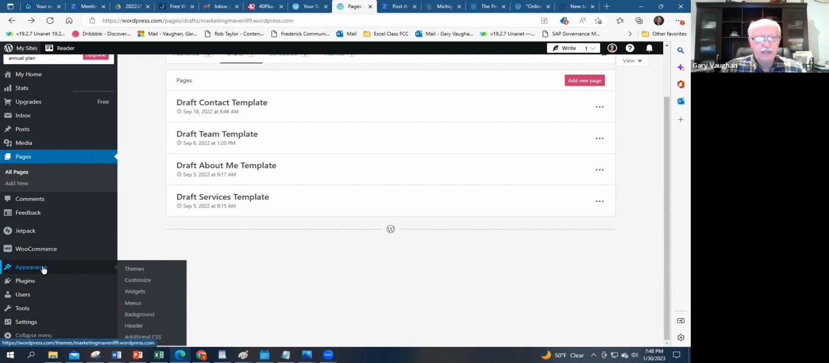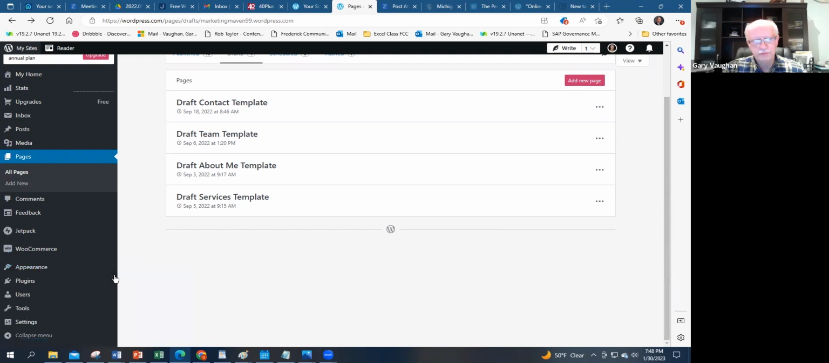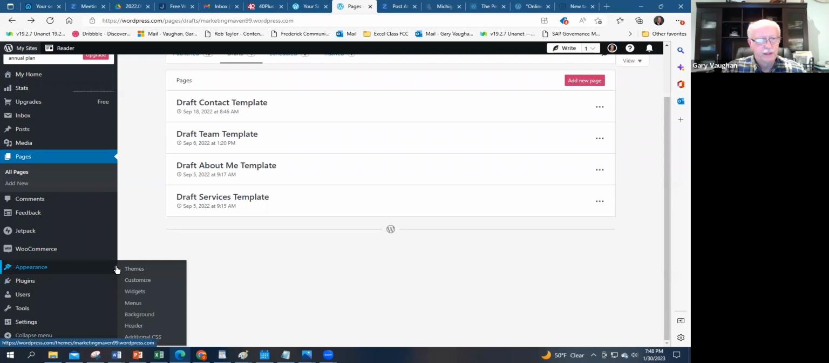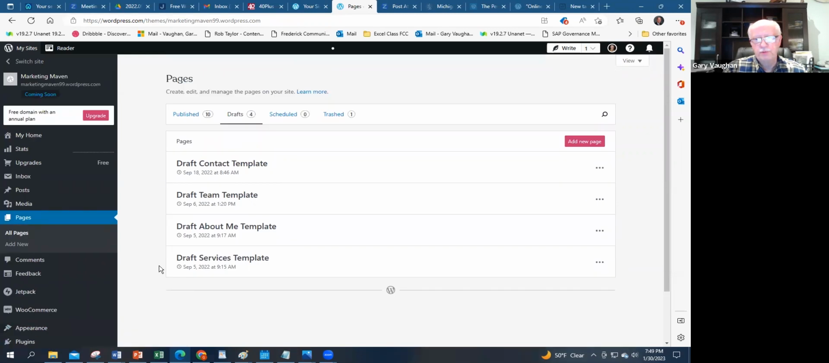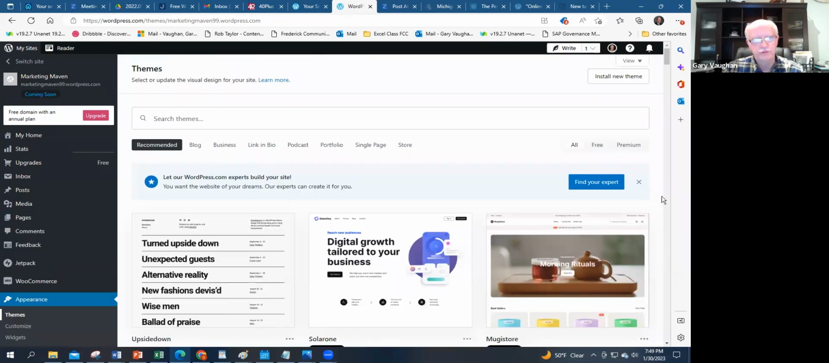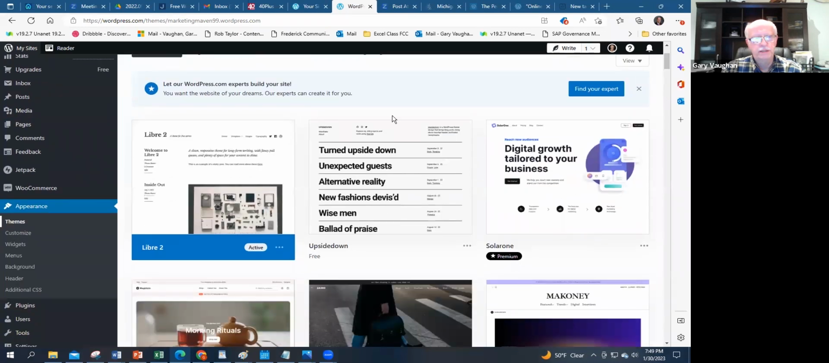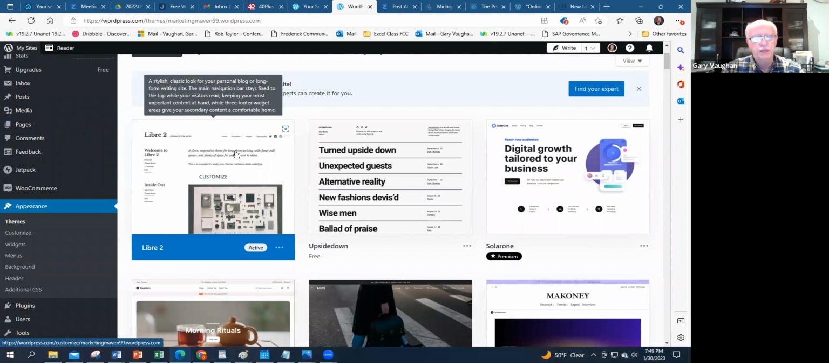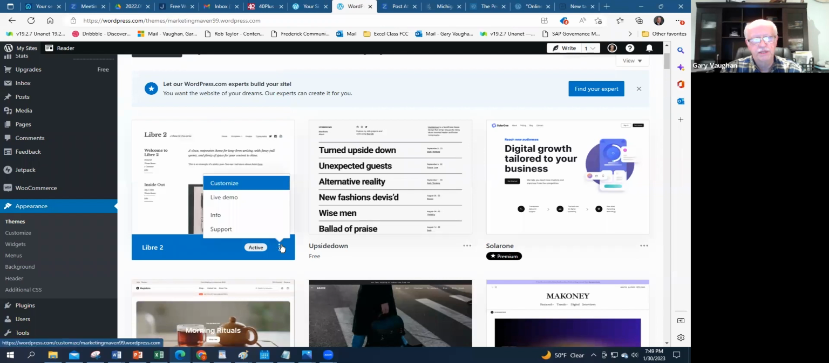The appearance category has several items that are of interest here. I'll work down some of the more common ones. Themes, this is a term in WordPress that's often used. It's the layout. It governs the layout for your site. This particular site is using a theme called Libre 2. So the shape of it, how the menu items appear, the framework of putting in your images, a lot of this is done by using this particular theme.